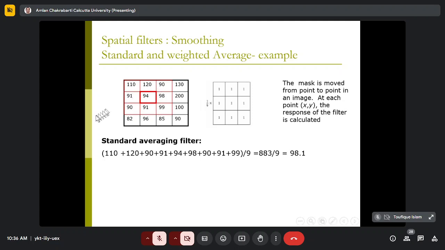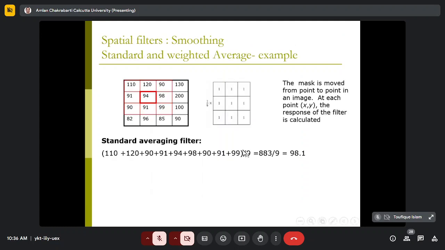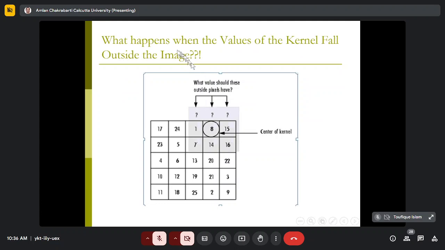So this is a standard average. Then you can do something called a weighted average also, as I said. Now something happens. When you are applying this kernel, it takes a 3 cross 3, right? Is it clear? So now if the center of the kernel is here, then you don't have any pixel values here, right? You can understand the problem?